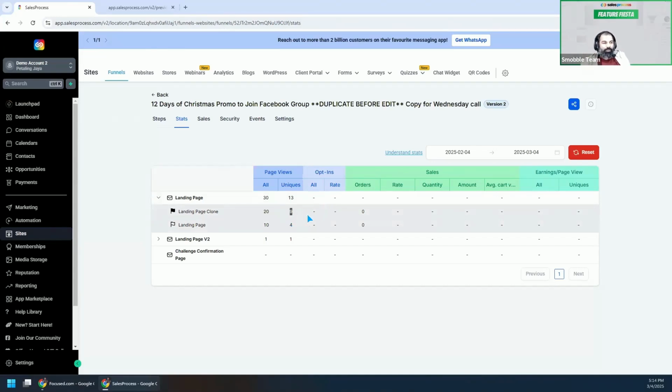And out of those 9, how many actually filled out the form? What is the rate of that? And how many placed an order? What was the rate of those orders? How much was the quantity? What was the amount? What was the average cart value when people were purchasing your product, and how much you have actually earned through the page from the existing customer as well as from the unique or new customer. So this is one thing in here.